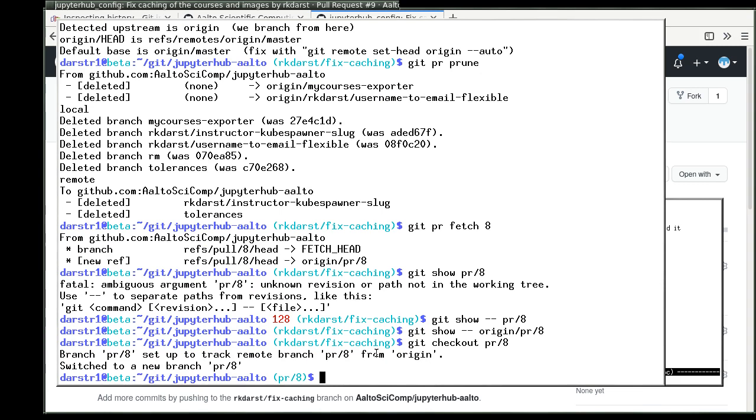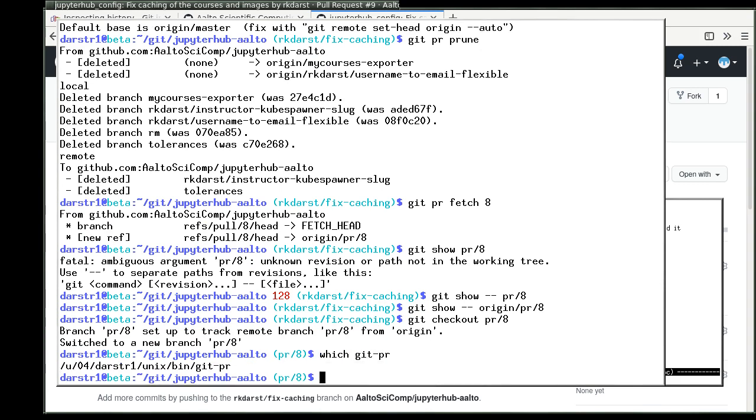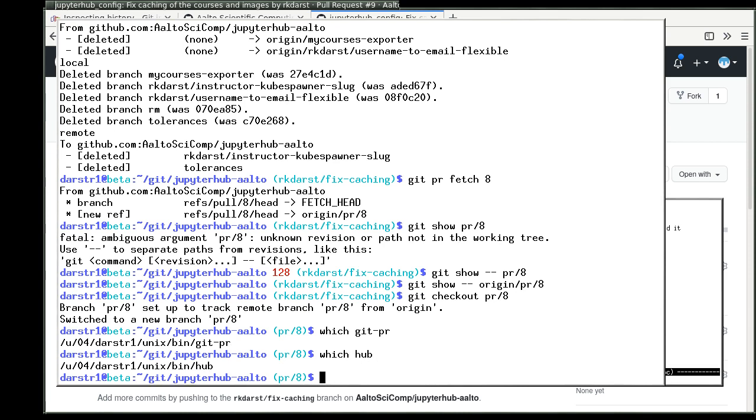Okay, that's basically it. It's a single file, a single shell script that you just need to put in your path. And to use GitHub, you just need to install the single binary hub, which controls the GitHub API to make these pull requests.